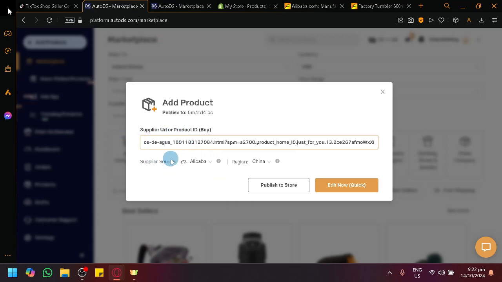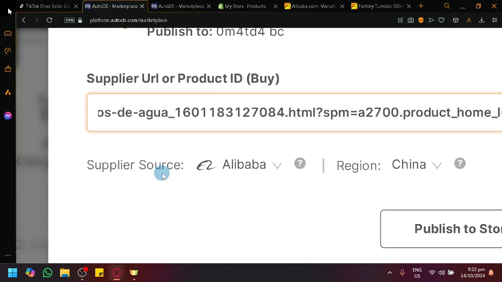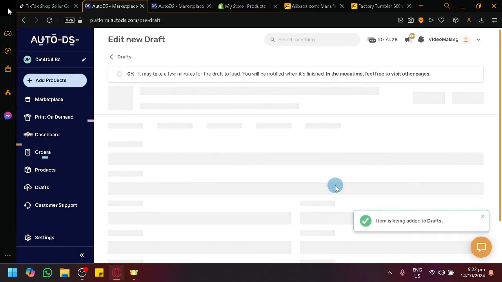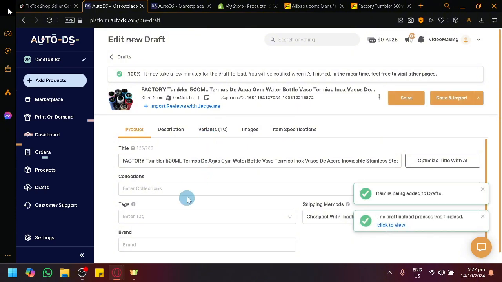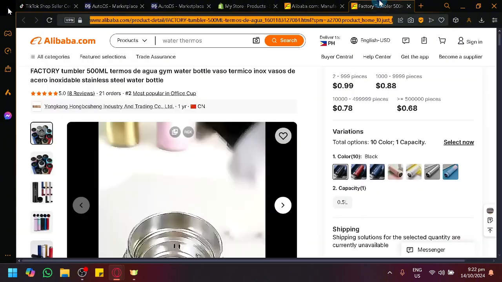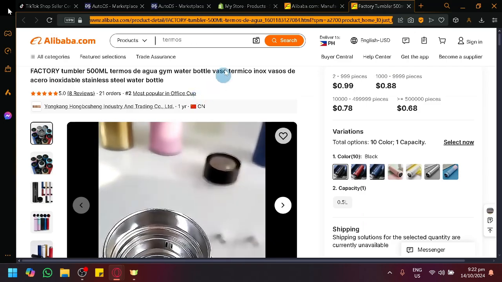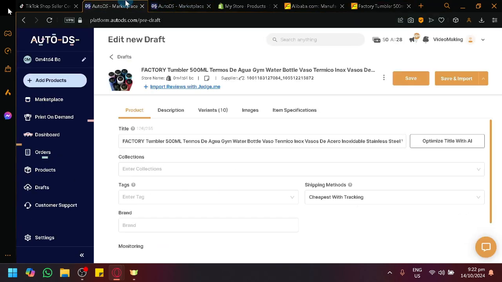As you can see, it will automatically identify that the supplier source is Alibaba, which is amazing. Now, there's an option to either push to store right away or edit now. I would typically recommend edit now, because through that, as you can see, you will be able to modify your specific content. You would be able to modify the existing data. For example, let's say you don't like the title and you still want to sell it, of course. You will be able to modify it in this page, as you can see.